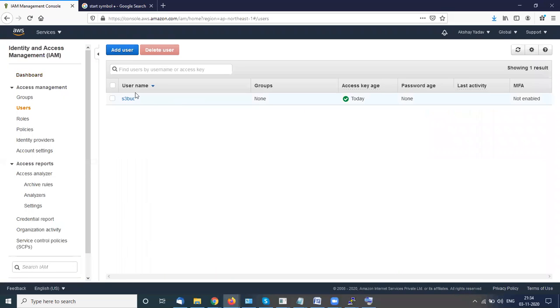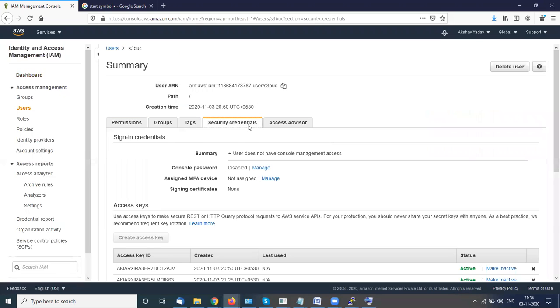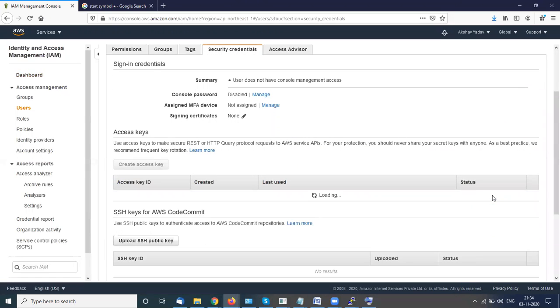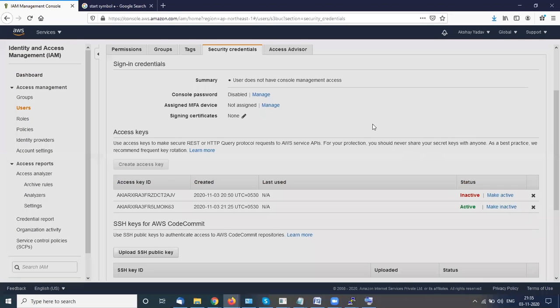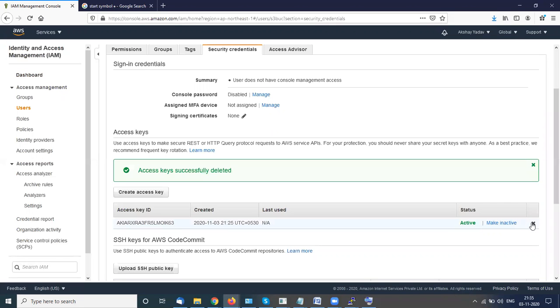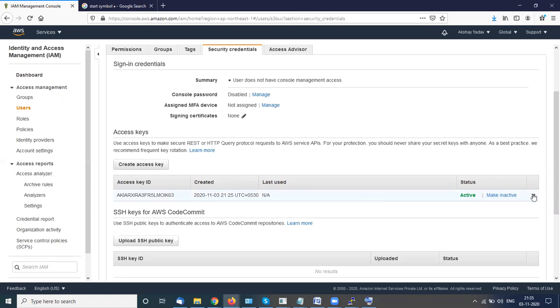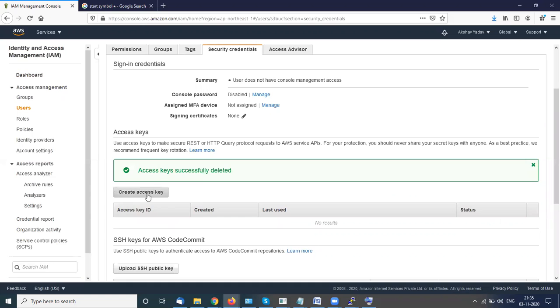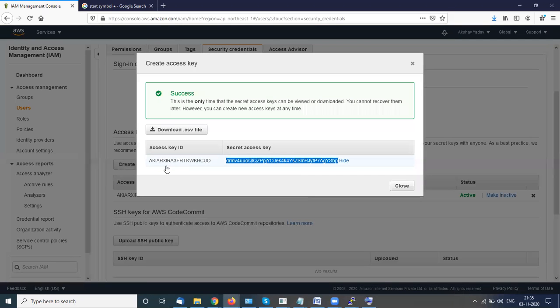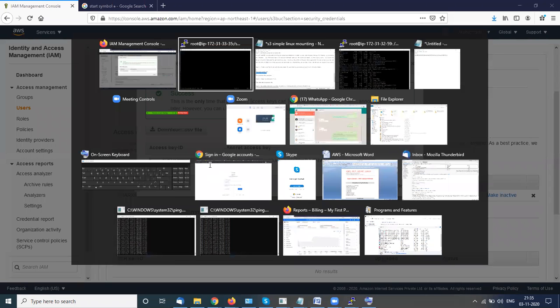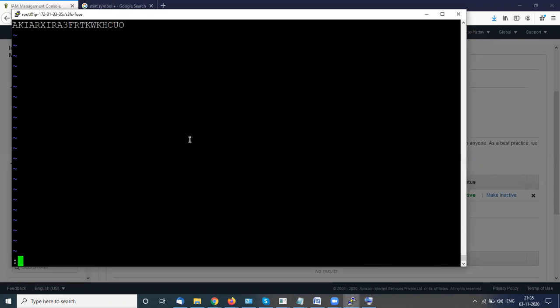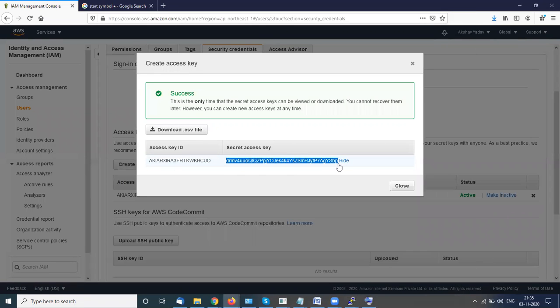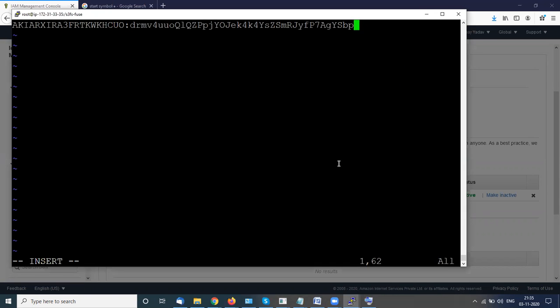User groups, credentials, and make inactive, and I deleted all the previous access keys and also this, and create access key. So I created some access key. Paste also this, and save and exit.